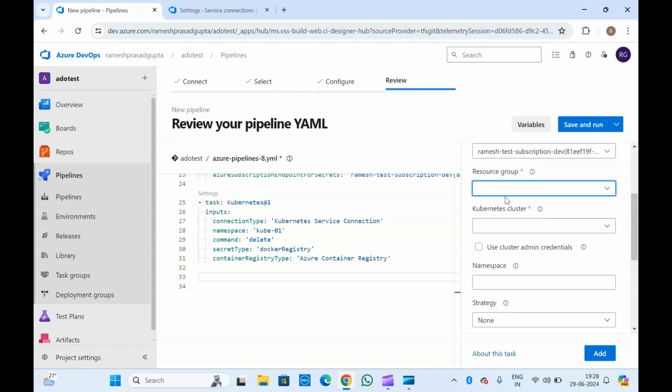Here you will have to provide the resource group. If you have resource groups in your subscription, all the resource groups will be listed here and you can select it from the drop down. And after that you will have to provide the Kubernetes cluster. Since we are using this in Azure, you will have to provide your Azure Kubernetes cluster name here.